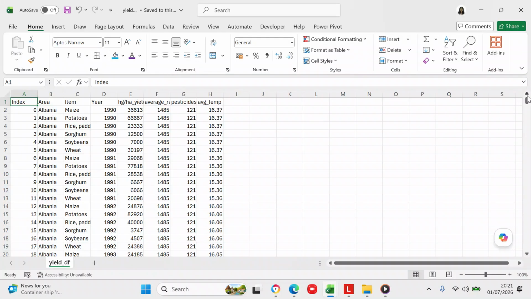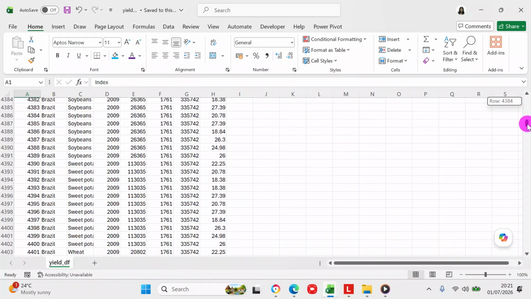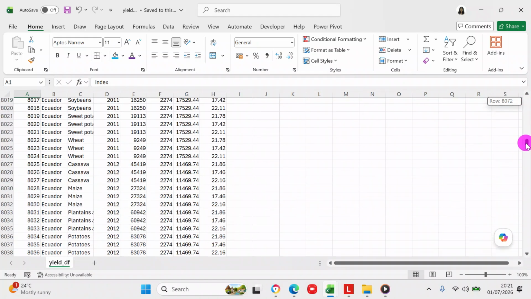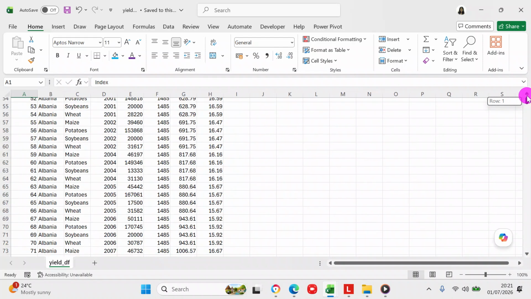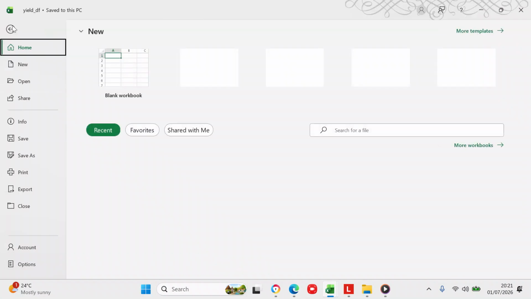And so basically this is something to do with farming. So you have index, area, item, year, HG, HA, yield, average, pesticide, average temperature, and this is a CSV file. And one thing that you need to know about CSV files is if you're going to save a CSV file in Excel, that CSV file can have only one tab. You cannot have any more tabs than one if you're saving a CSV file.